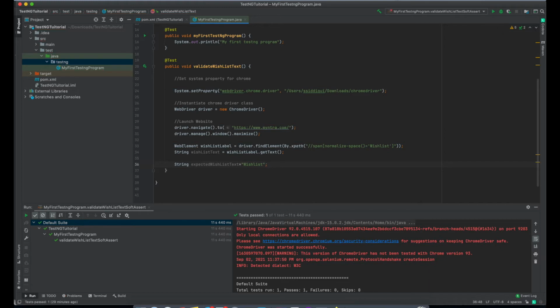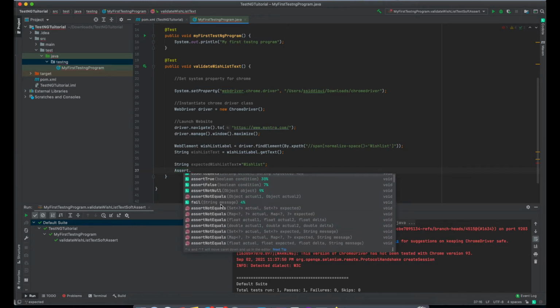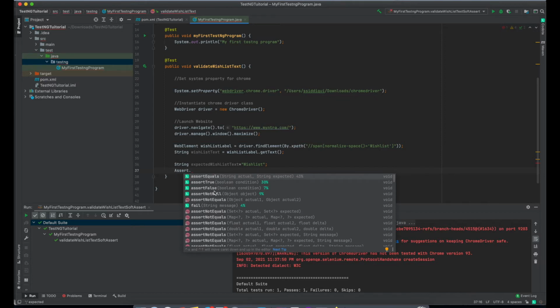Now here comes the assertion part. If I want to assert anything, then I need to call assert equals. There are a lot of methods: assert equals, assert true, assert false, assert null, assert not equals. We are going to see some of the important assertions that we can use. So let us try our first assertion, which is assert equals.